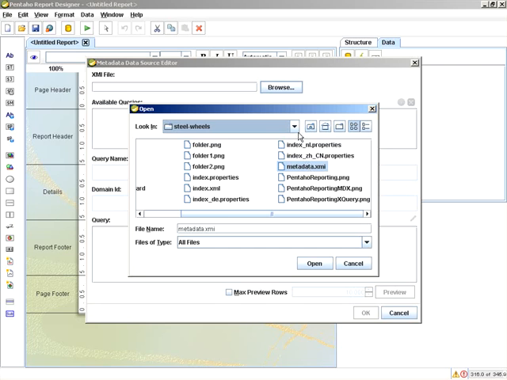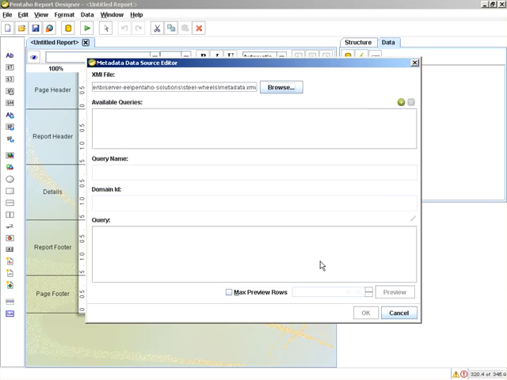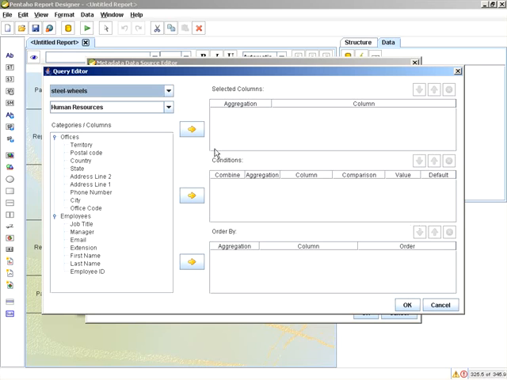If you are on a remote system, it is recommended that you have a mapped network drive to the location of the Pentaho Solutions directory. We can then create our query and then enter the domain ID. The domain ID is the name of the solutions directory, as you can see here, steel-wheels. And then we can begin creating our query.